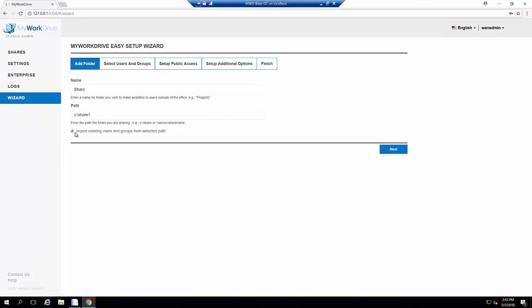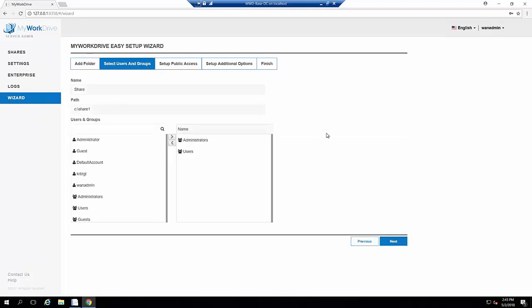I can choose to import existing users and groups. So what this does is those are the people who are able to see this share. It is not giving them more permissions than they already have. They'll still need the NTFS permissions underneath. This is just who's allowed to see this share when they're accessing MyWorkDrive. So that's inherited from the actual share that was when it was created, correct?